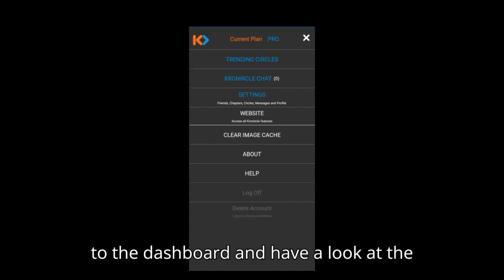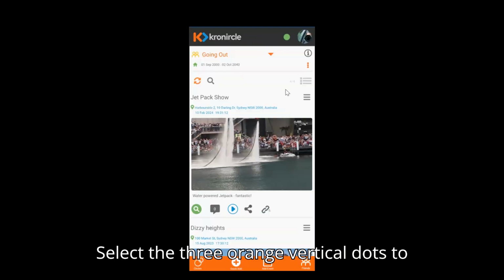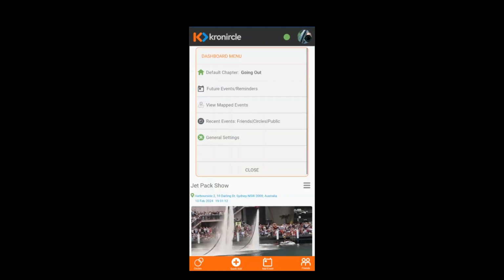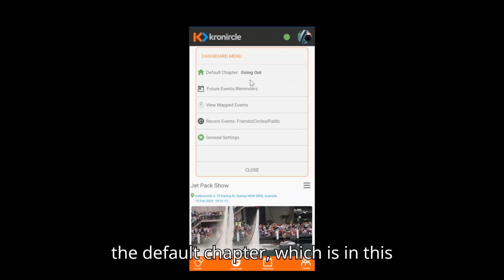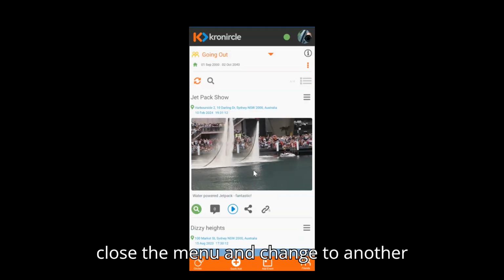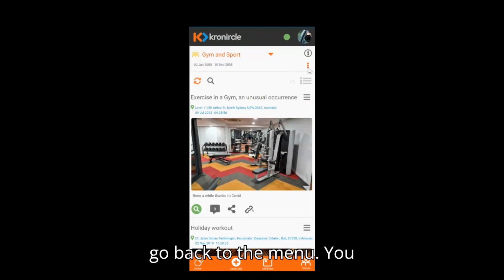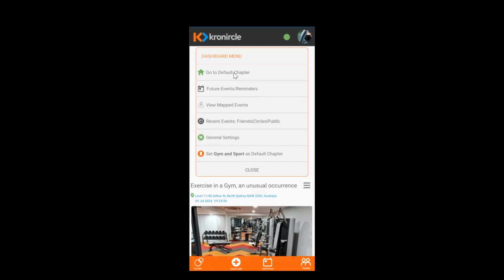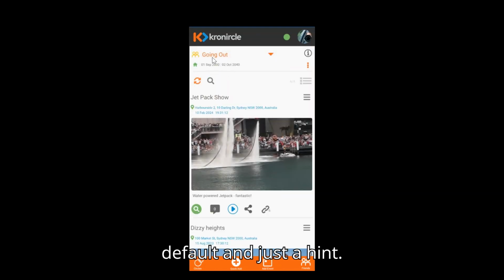Now let's go back to the dashboard and have a look at the dashboard menu. Select the three orange vertical dots to open the menu. The top entry will indicate if we're on the default chapter, which in this case is called Going Out. Now if I close the menu and change to another chapter, then go back to the menu, you can see the option now says Go to Default Chapter. If I click on that, it resets back to our default.